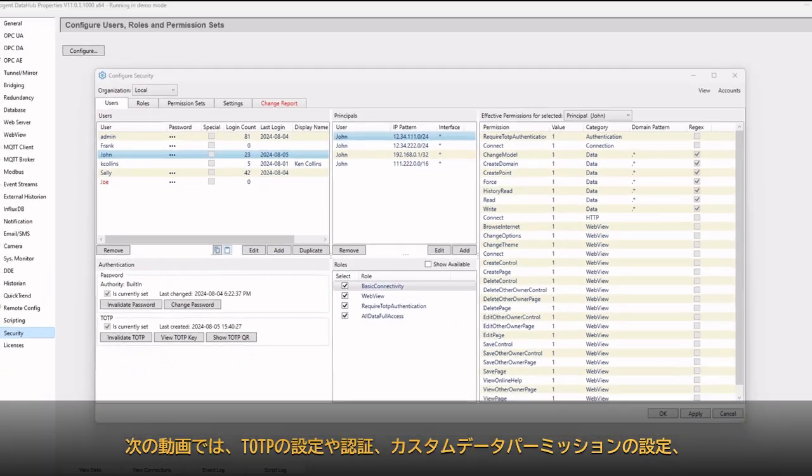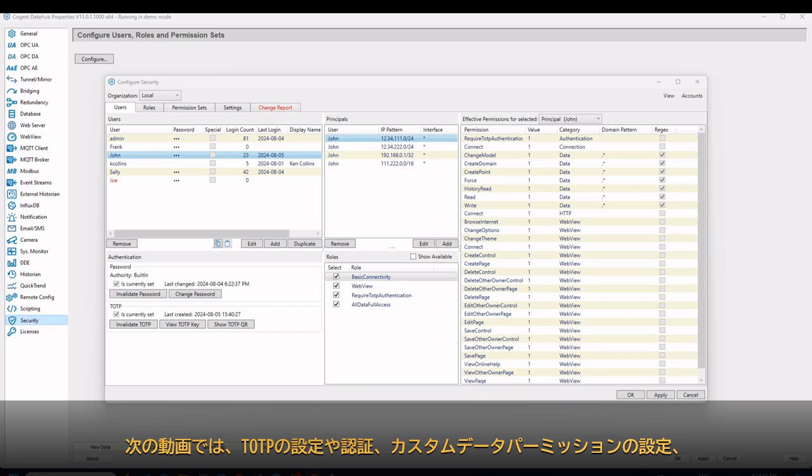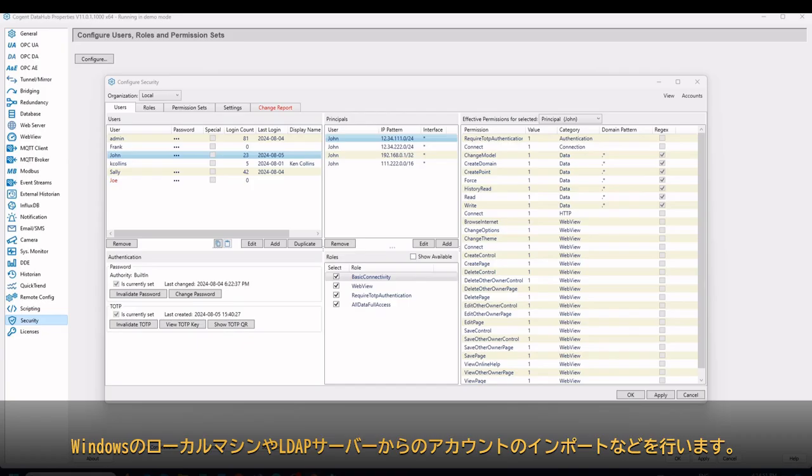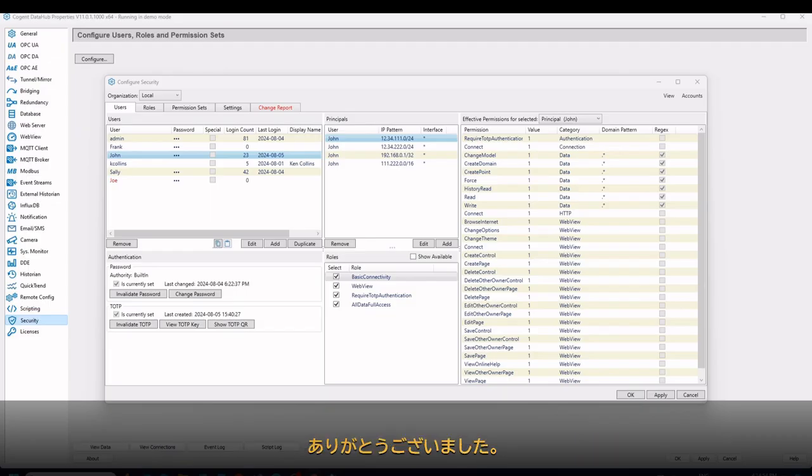That ends this video. In other videos, we'll do things like practice configuring TOTP authentication, as well as configuring custom data permissions and importing accounts from a Windows local machine and an LDAP server.